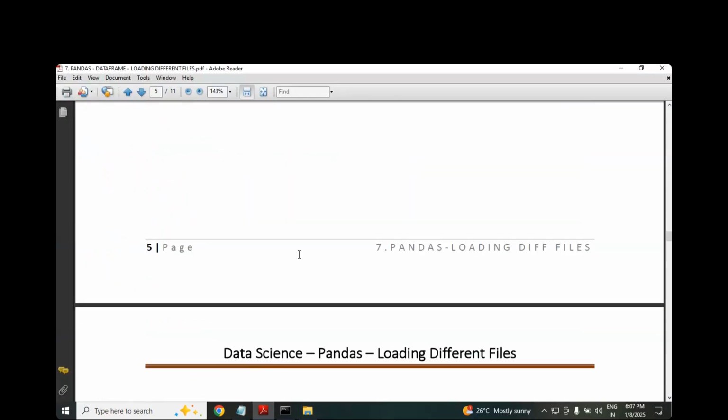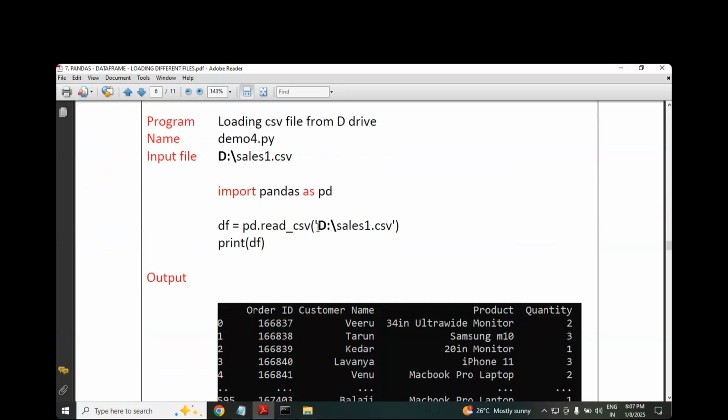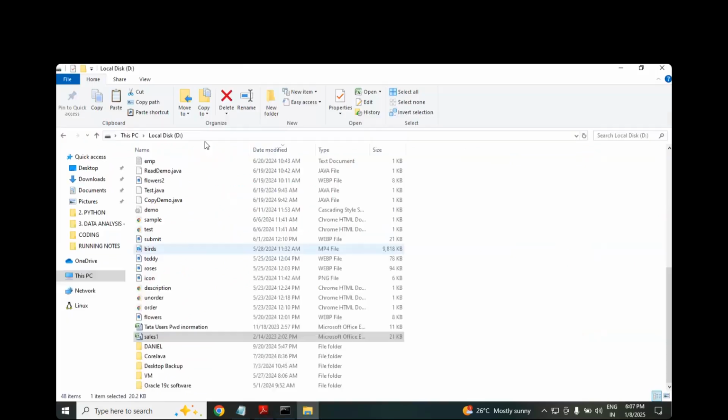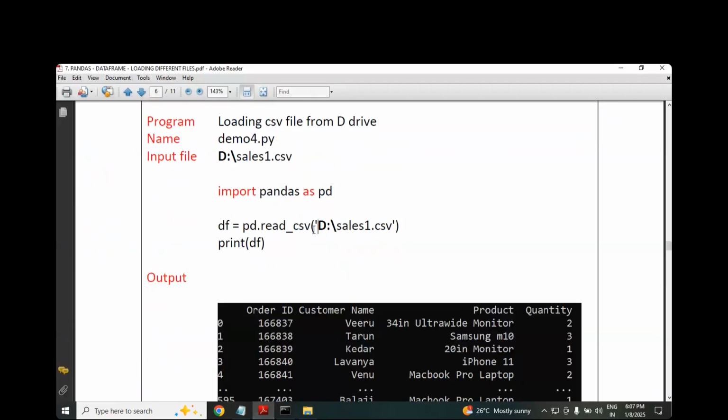Go back to the next example. Yeah, exactly that symbol. Here you can see some symbol, right? D colon backward slash. Exactly, you have to use the same thing: D colon backward slash name of the file. Then you will get the data. Are you with me or not, sir?